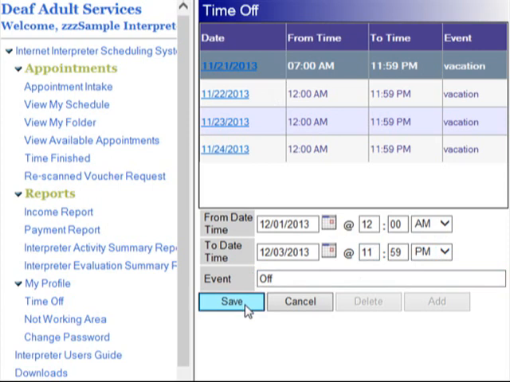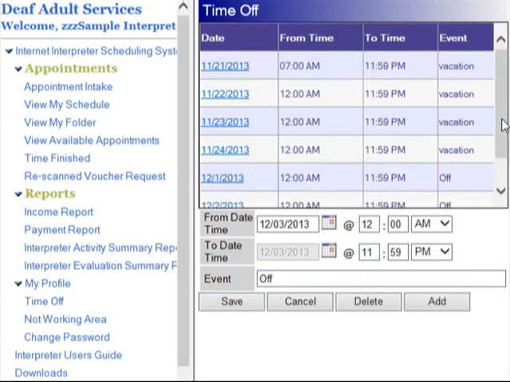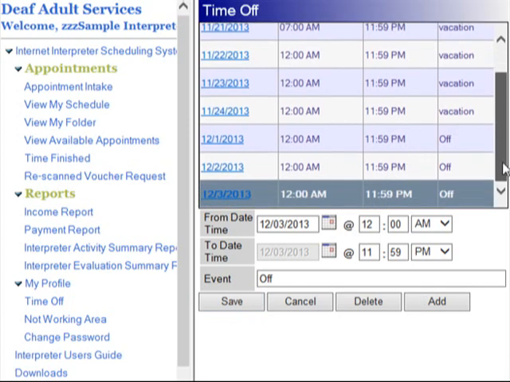You just have to put something in for the event. And as you can see, it adds them. Okay? And so you won't receive any work requests for those days. We won't even have the option to pick you as an interpreter, so it'll be nice.